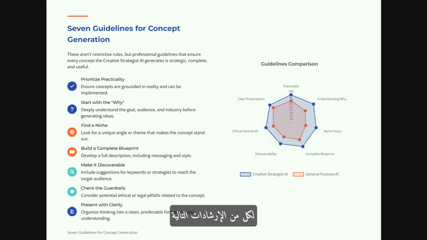Now for a quick activity. For each of the following guidelines, think of a hypothetical scenario where neglecting it could lead to a poor concept. The guidelines are: start with the why, find a niche, and check the guardrails. Here are some good examples. If you neglect start with the why, you might get a marketing campaign that uses slang and memes targeted at teenagers when your actual customers are retirees.